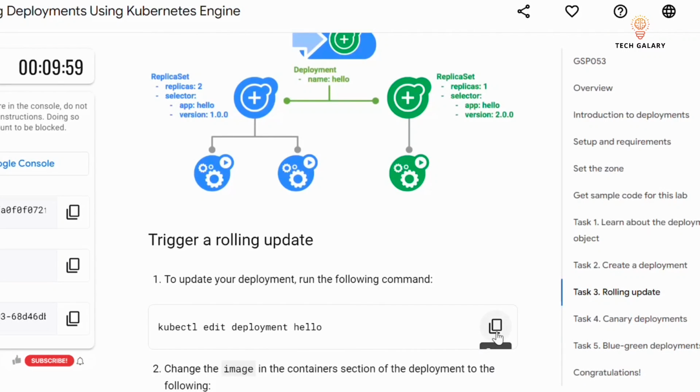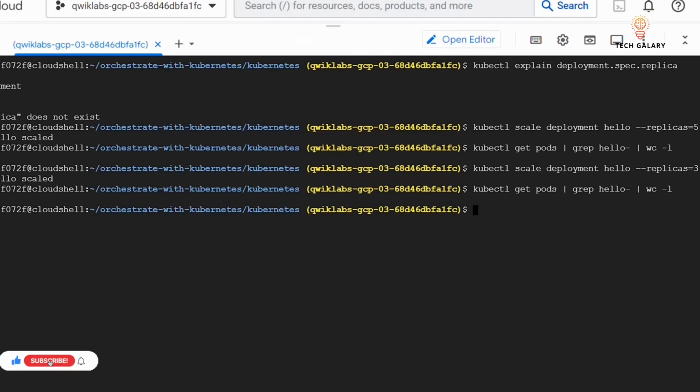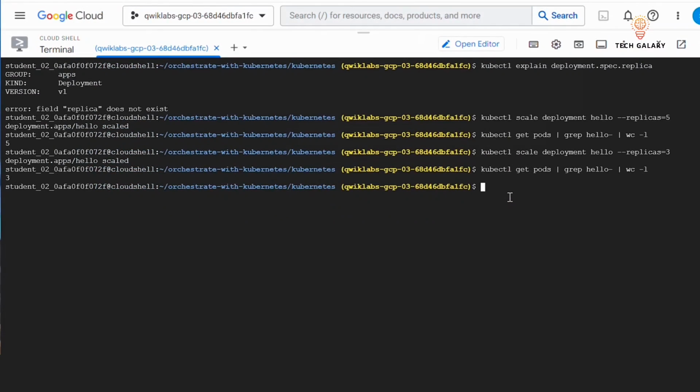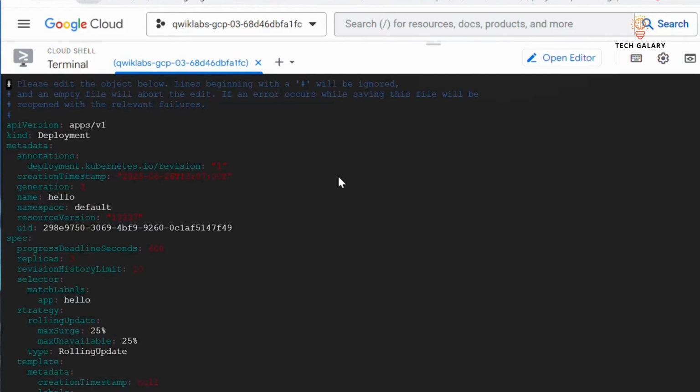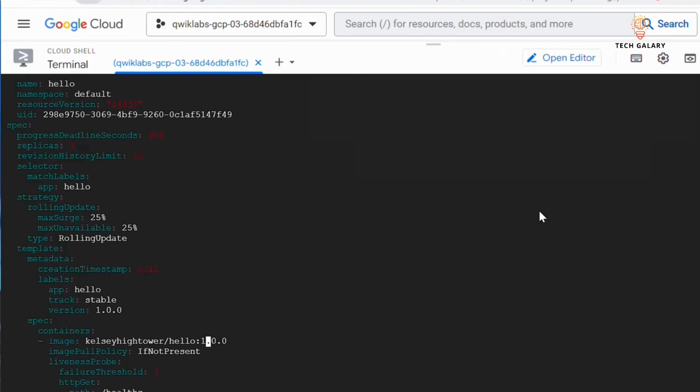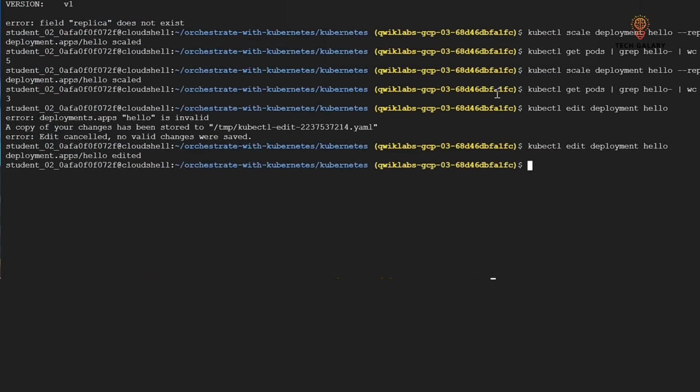So we can perform this rolling update by editing our deployment. Let's edit our deployment. Let's copy this command. Let's execute this command. So here we'll make a minor change like updating the container version. We will update this container's image. So here we'll change this to... So we have made the changes. So let's save this. We have updated this. Now we have updated our deployment.